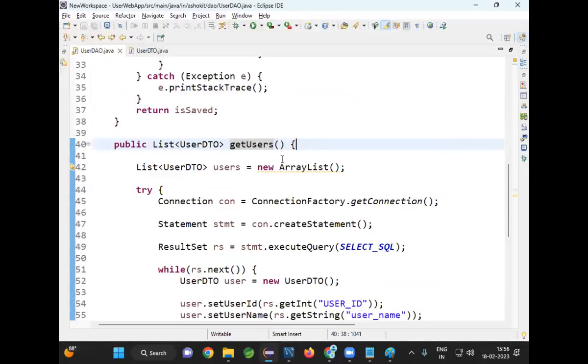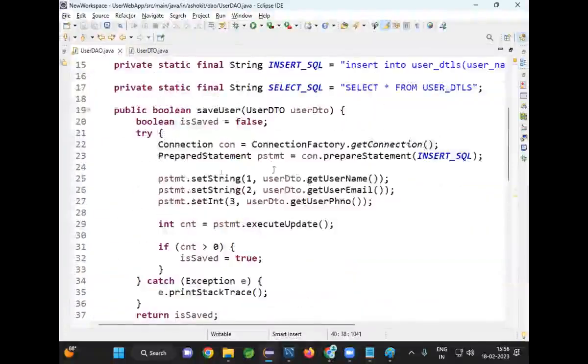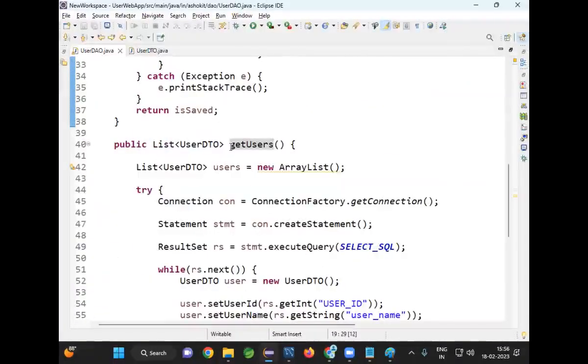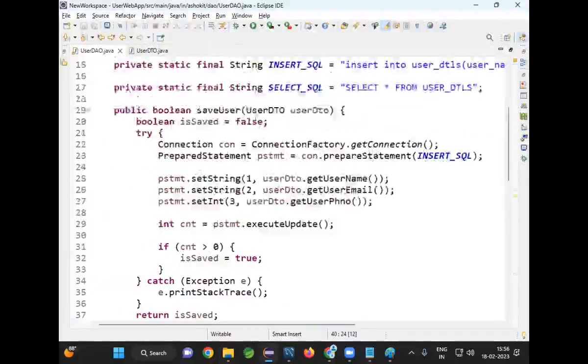Are you clear with this one? Any questions? The first method is the save method. The second method is the retrieve method. The retrieve method does not have a parameter, only a return type. The save method has an object as a parameter, returning boolean.